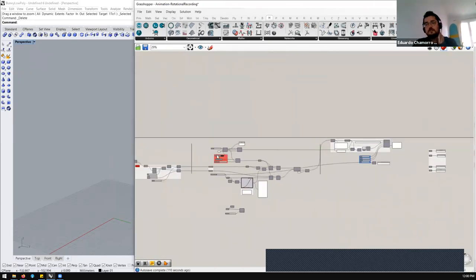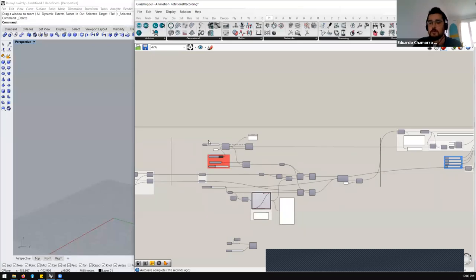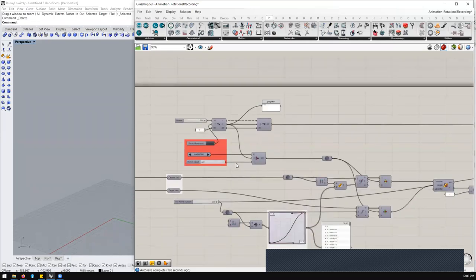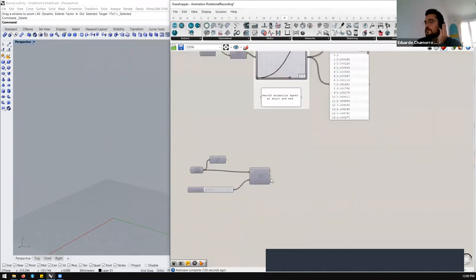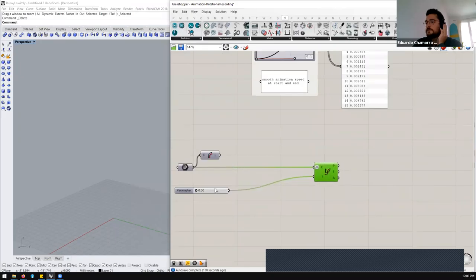Anybody has any questions before we move on from animations? I have a general question, Edu. What exactly does reparametrize, how is it called, do? Reparametrize. Okay, let's explain it again.